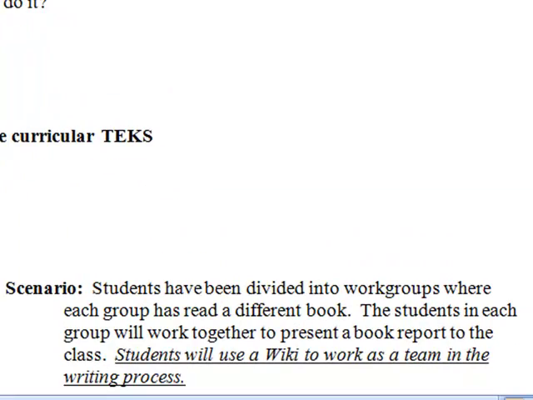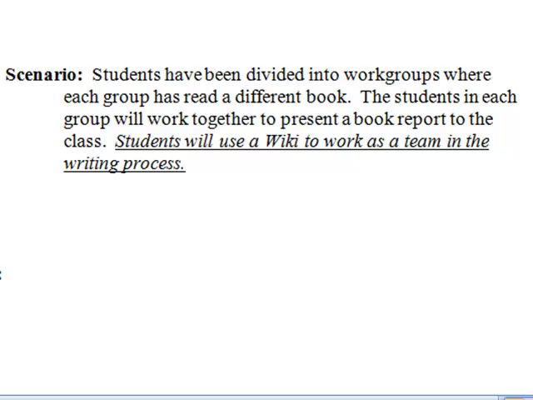Here's the scenario. In middle school, some students have been divided up in work groups where each group has read a different book. Once they have finished the book, each student is going to help in writing a book report to present to the class. The students will use a wiki to work as a team in the writing process.